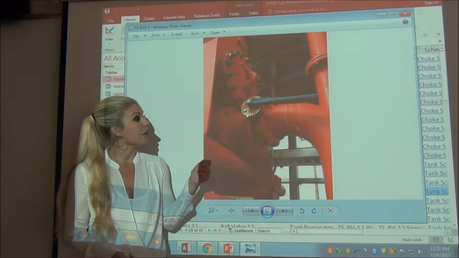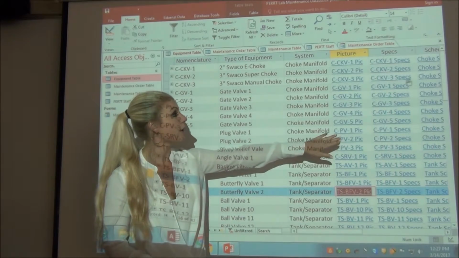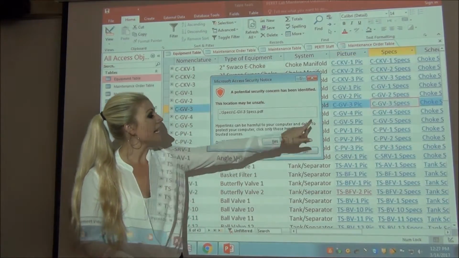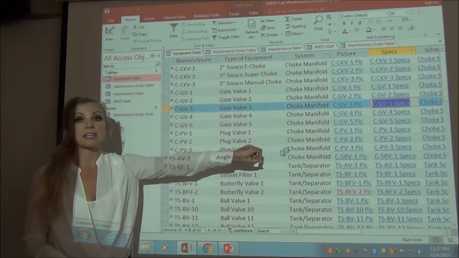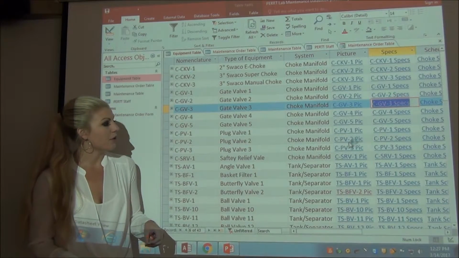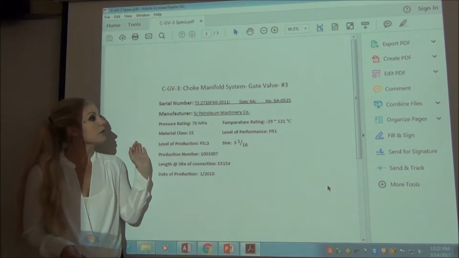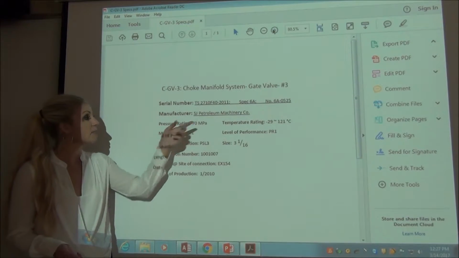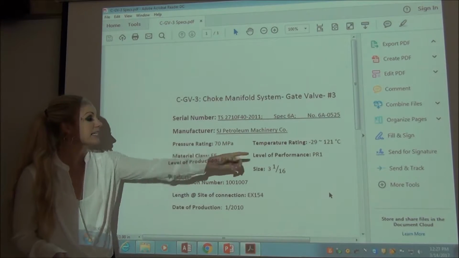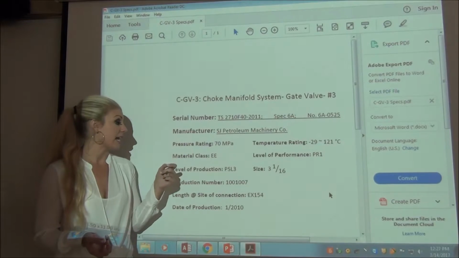So if we go back to the original database, we can see over here we also have specs for each piece of equipment. So we're going to take a look at the choke manifold system gate valve number 3. And while we're waiting for that to download, okay, here we go. So you can see we see the specs for this piece of equipment, and we see the temperature ratings that we need to make sure that we're abiding by, and the pressure ratings and the class.